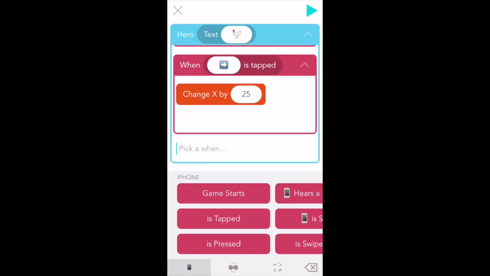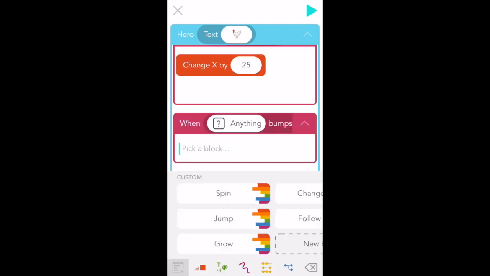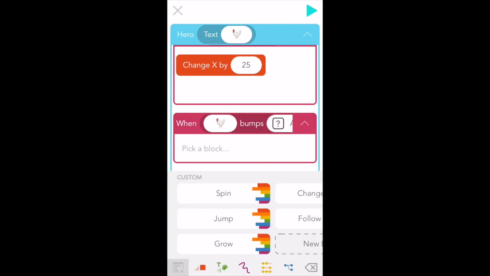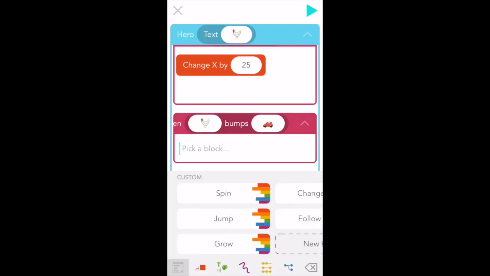And for this when, we want a collision for when the chicken bumps the car. So scroll to the right in the magenta when's menu and select bumps. And here we can tap the two anything bubbles and pick hero for the first one. And if we scroll to the right, let's pick car one for the second bubble. In this event, if chicken bumps car, we want the chicken to turn invisible.